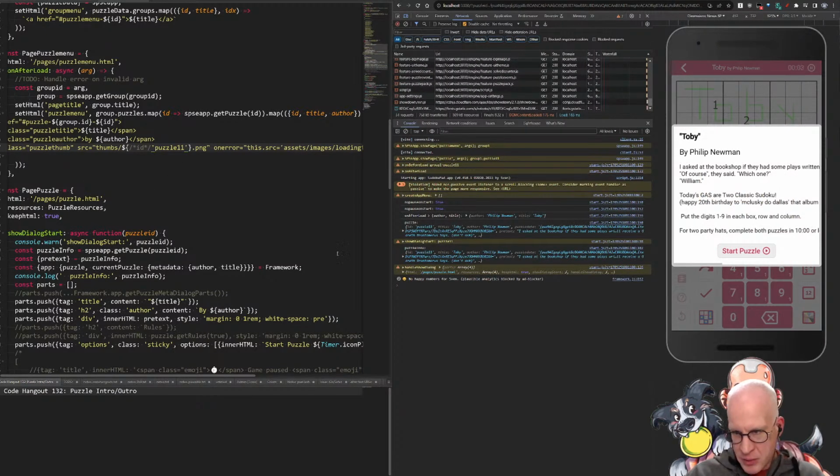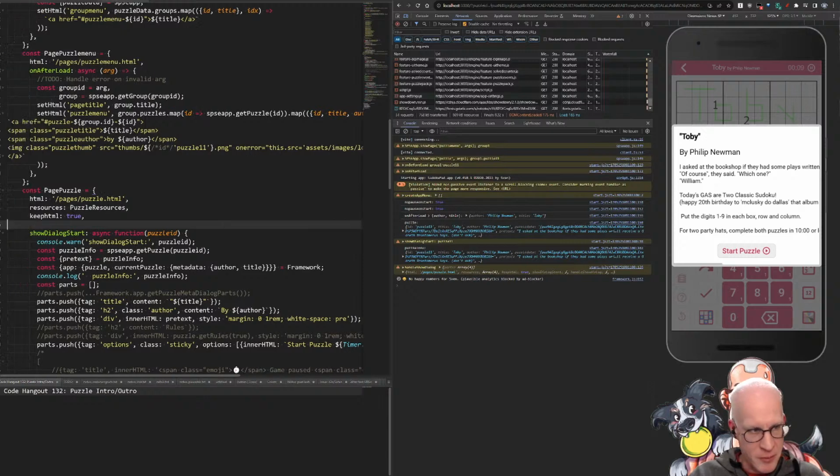Now we're going into pulling the data out of the file and so on, and replacing the default dialogues as well.